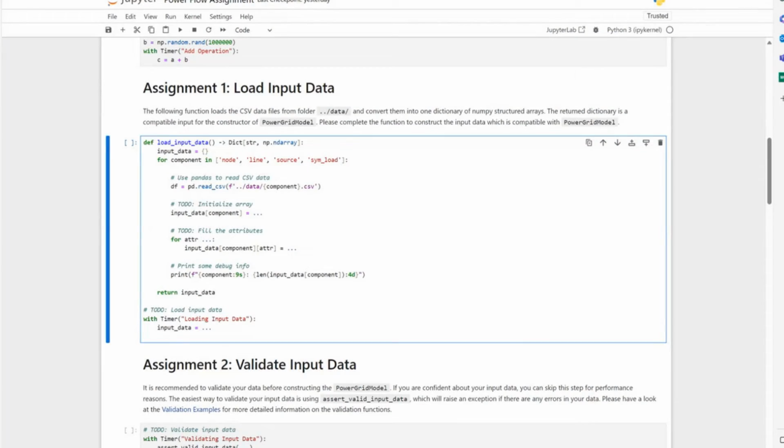So in case anyone missed it, we are trying to solve assignment 1 from the explanation that Shen gave on how to construct the input data. And let's see if we can finish that in 10 minutes.